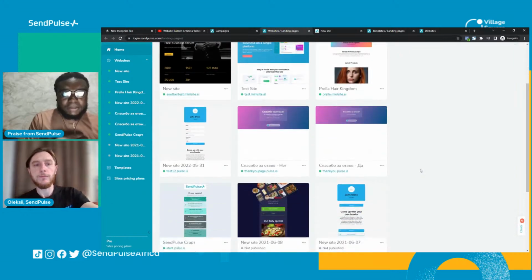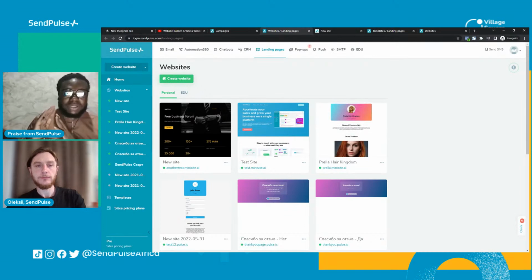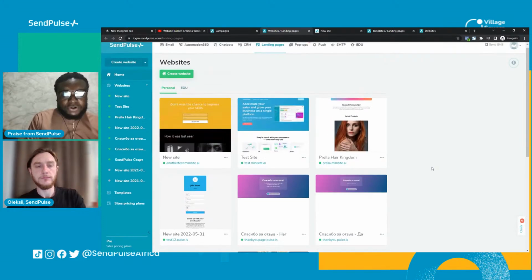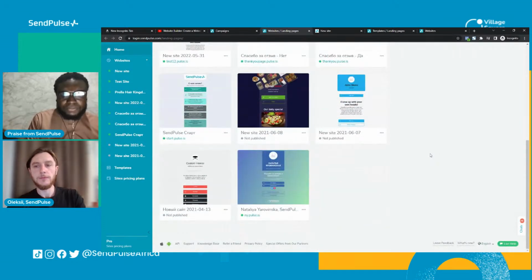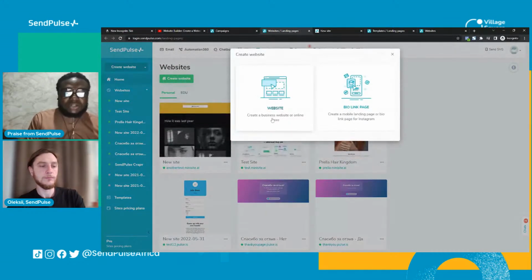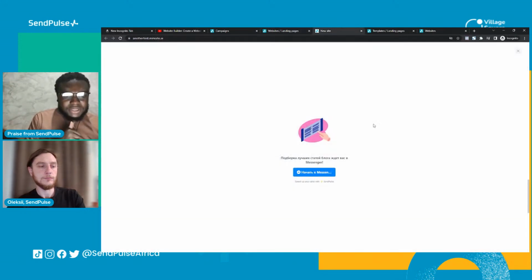Like Alexi mentioned, SendPulse has two different kinds of builders: the landing page builder and the website builder. Right here, you can see I have two websites already built, and a couple of landing pages as well. If I click on the create website option, I have two options. I can create a website, or I can create a landing page, also called a bio link page. Here is an example of a landing page built on SendPulse.